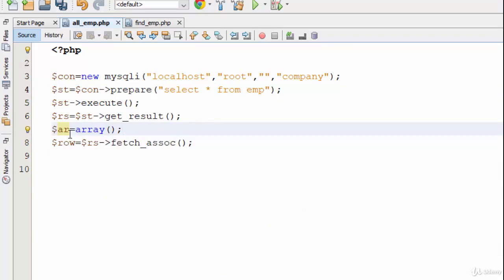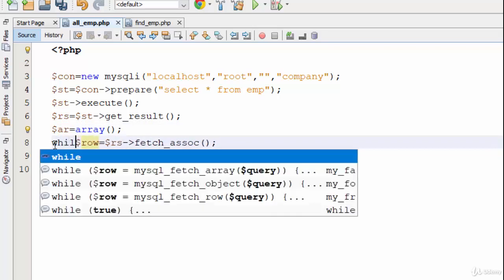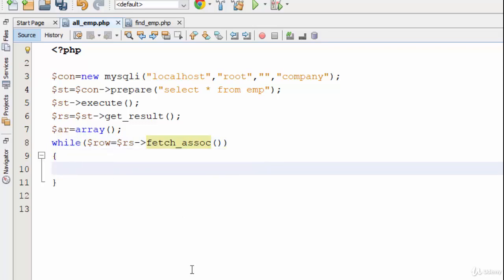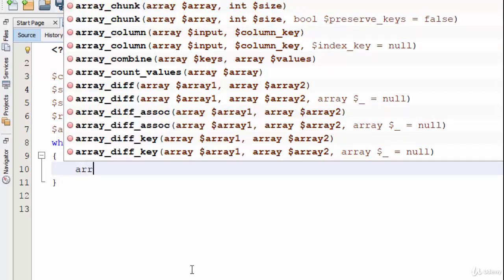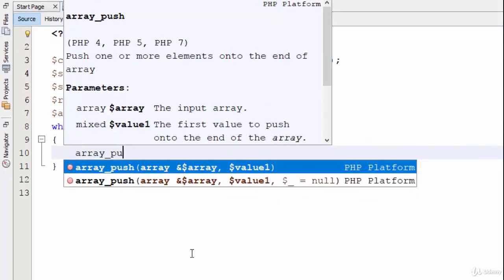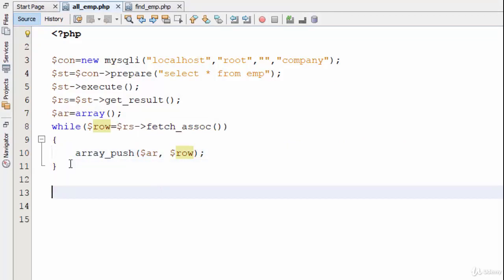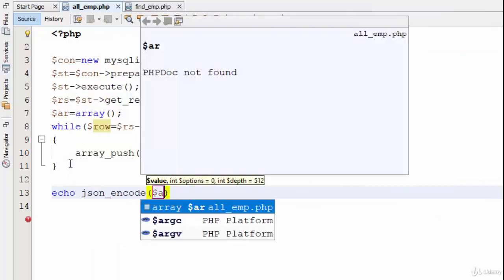So define a variable AR and assign to it the array function to create an array. Then for this line, we should add while, because we will get multiple rows, not just one row. Then use the function array push to put the row inside this array. The last thing will be echo JSON encode for the array.